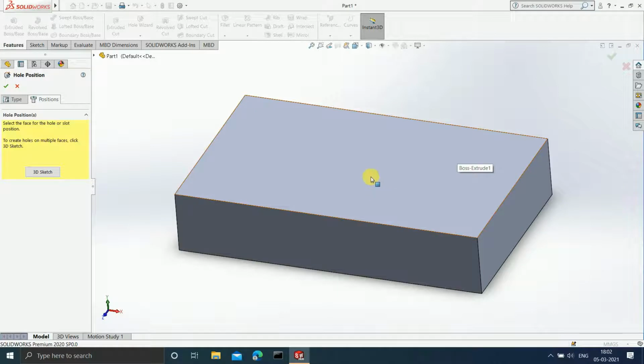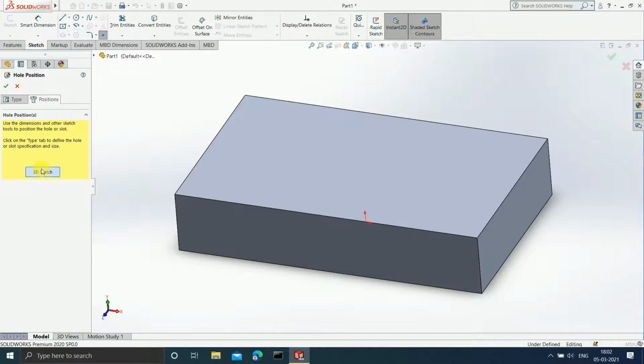Obviously I want to make a hole on this particular face. To create holes on multiple faces, suppose you want to simultaneously create holes on different faces, then you can click on 3D sketch. Clear? What is the meaning of this? If you select one face, then you can make a hole on one face only. But if you click on 3D sketch, then you can make holes on this face, on this face, as well as on this face. So let us click on 3D sketch.